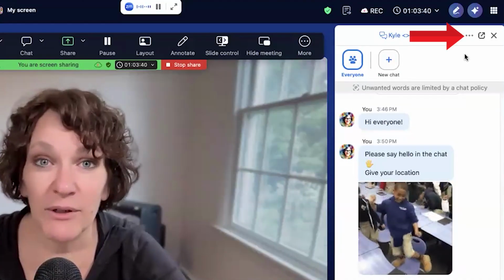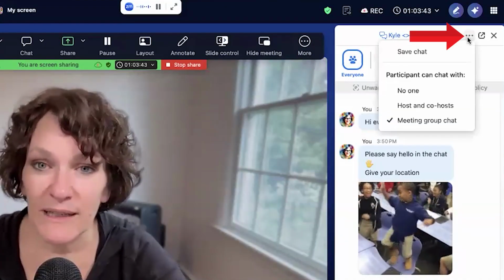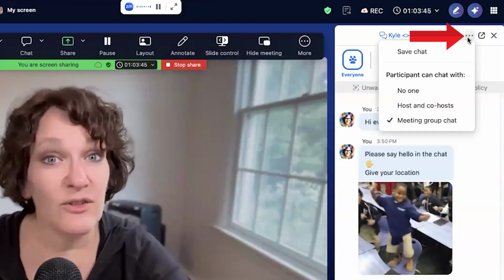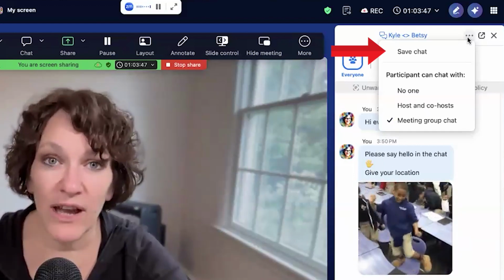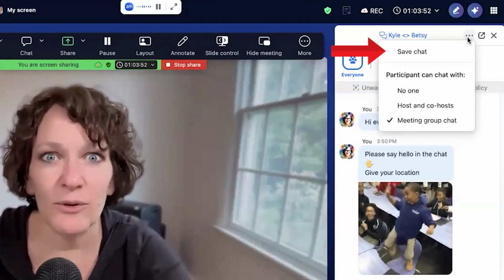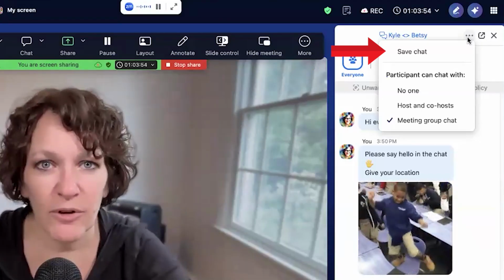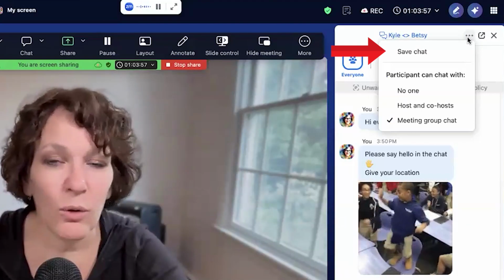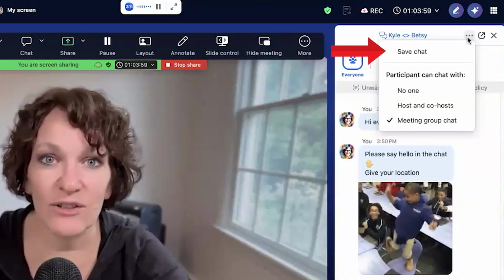In the upper right corner where you see the three dots, when you click there, you have the option, and so does everyone else, to save the chat. But this is saved as a text file to your local computer, to their local computer too. So you can prompt them for that. Now keep in mind that they will only have that option if your settings are set that way.